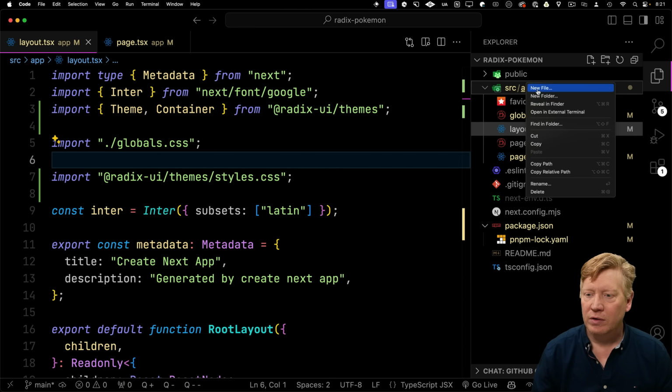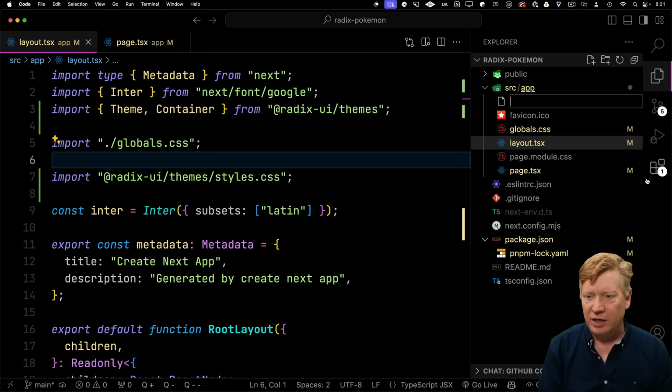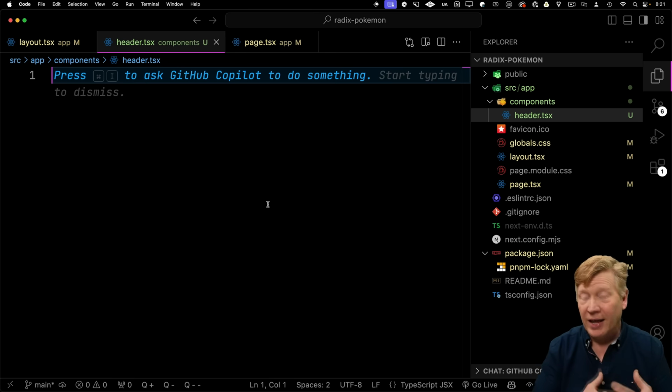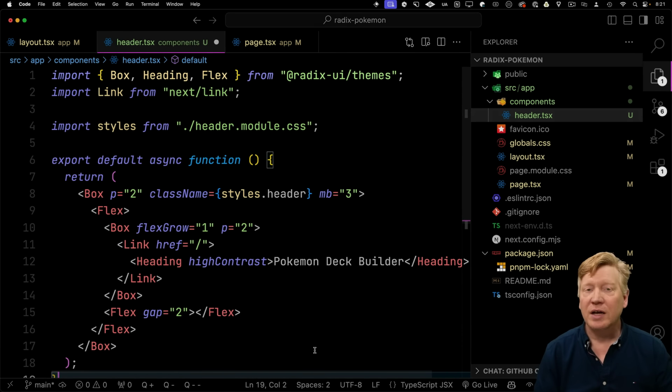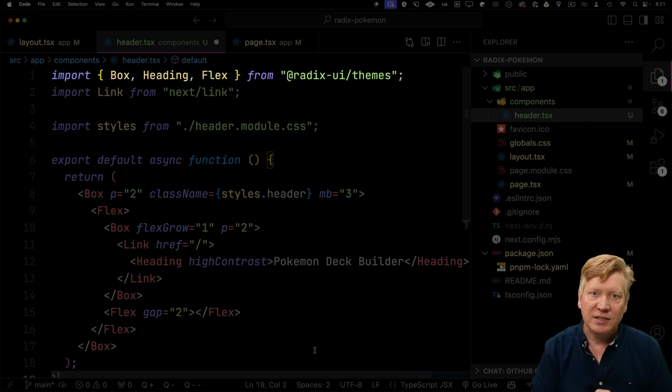So I'm going to create a new header file inside of components. I'm going to specify components as the directory, and then slash, and then header.tsx. That actually creates a components directory and then header within that. And inside that, I'm going to bring box and flex in addition to heading. We just saw heading from before.